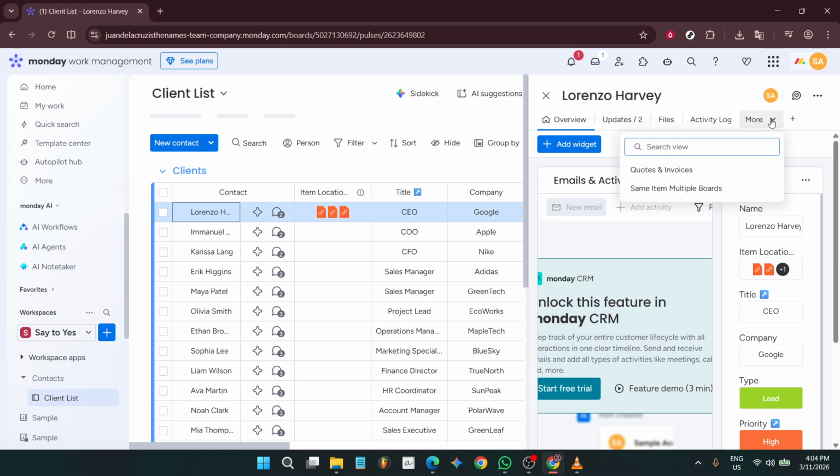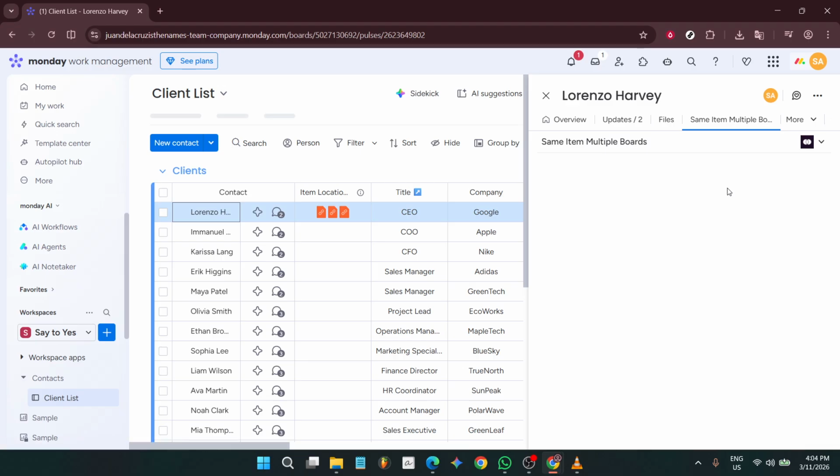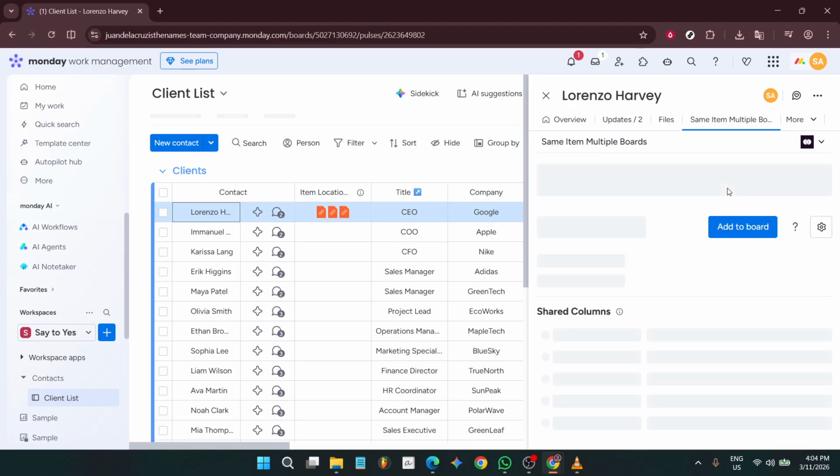Inside the item, find the More menu. This typically appears as a 3-dot or More button in the item's header or side panel. Click that and choose the option labeled Same Item Multiple Boards. You'll see an action panel or window from the app. Click Add to Board to start selecting where this item should go next.